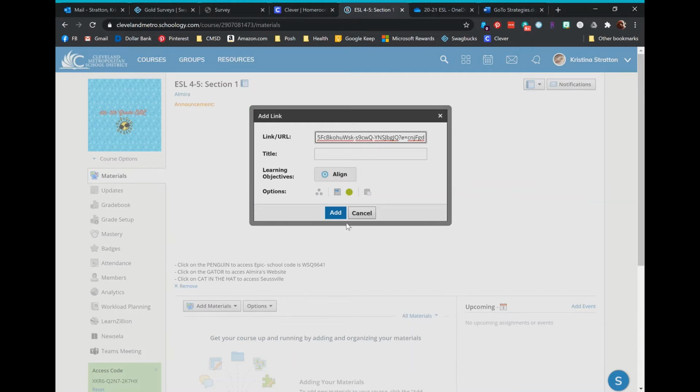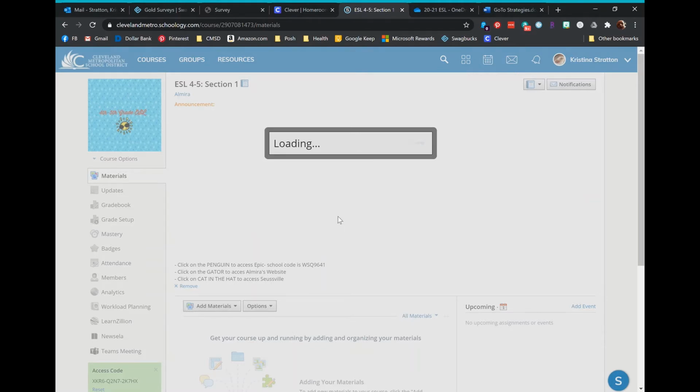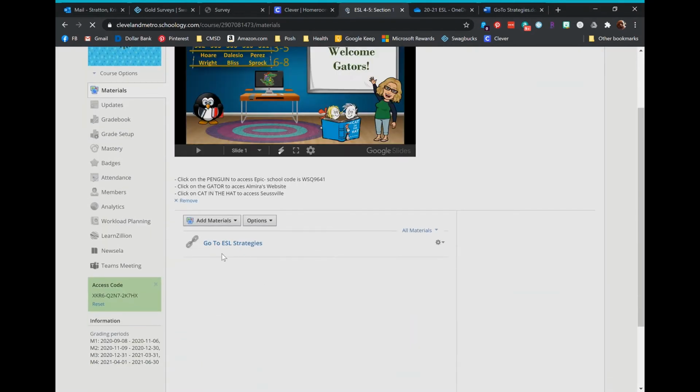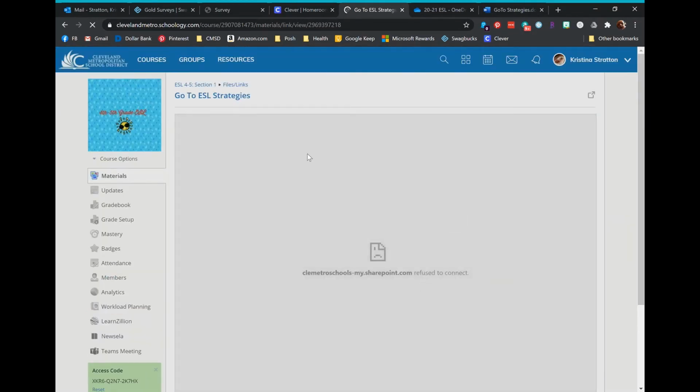I can give it a title if I want, and I'm just going to say go to ESL strategies, and I can click add. Now it'll load and see, it'll say go to strategies. This over here tells me that it's a link. I can click on it and it should open right in Schoology.